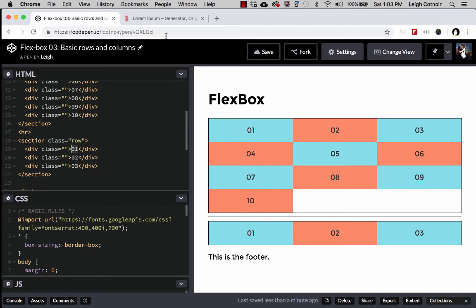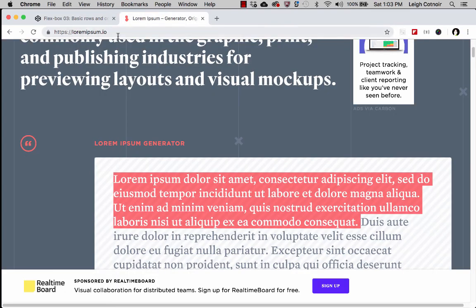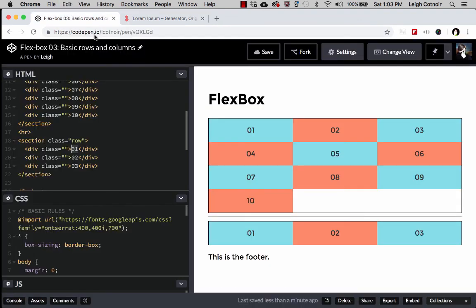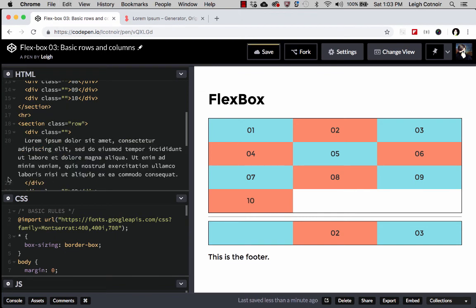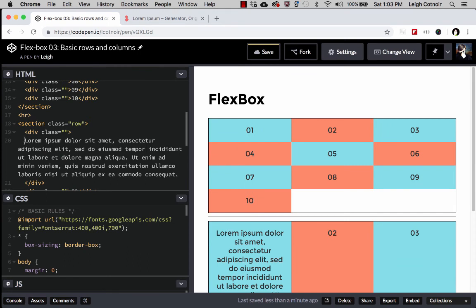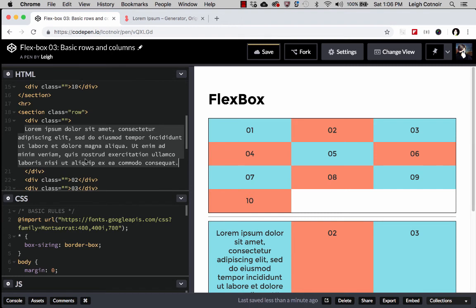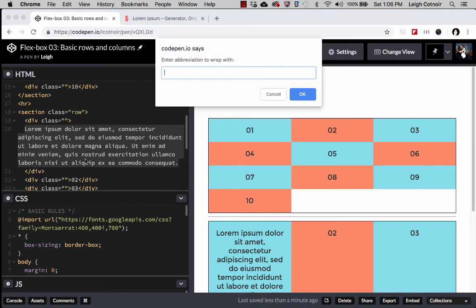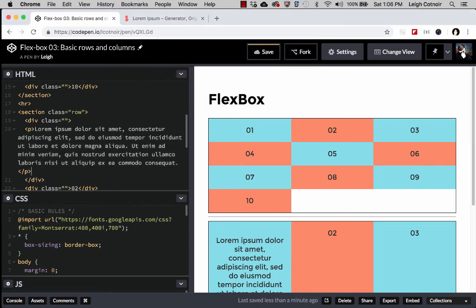If we wanted some other content in here besides just 0, 1, for instance lorem ipsum, I'll go over here to loremipsum.io and copy some text. Let's paste that there. Let's also put this inside of a paragraph tag. I think we should be able to use Command Shift A, a shortcut for a paragraph tag, and we'll wrap that around there.